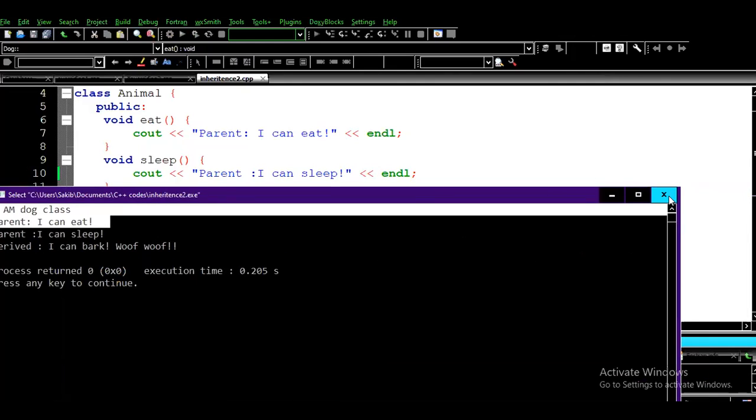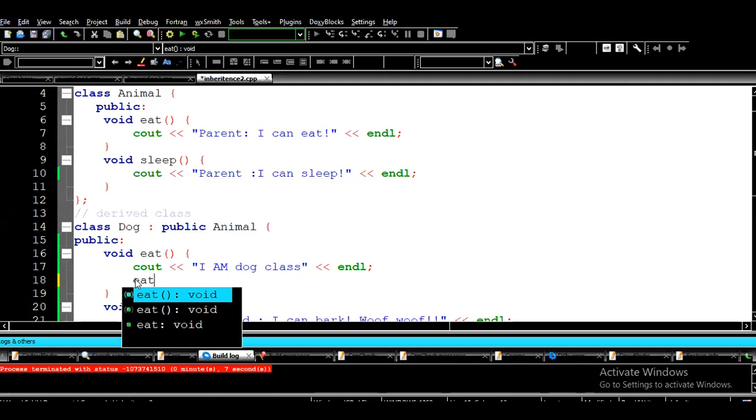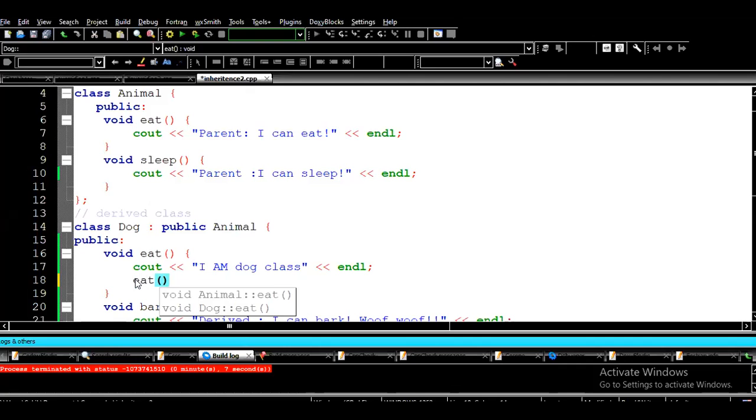But in C++, we are looking for efficiency. This line is already written here. So is there any way we can do this? What if we call the it function here? What if we try to call the it function here? Will it work? Like animal.it, as the name of the class is animal. Let's see whether it works or not.